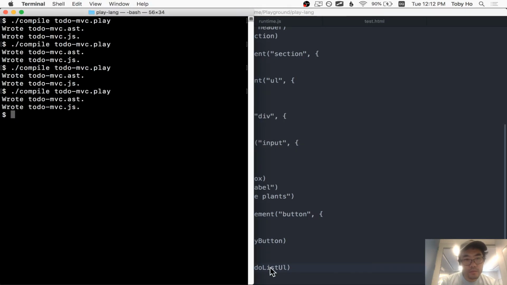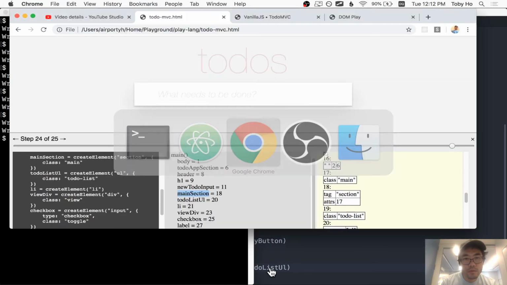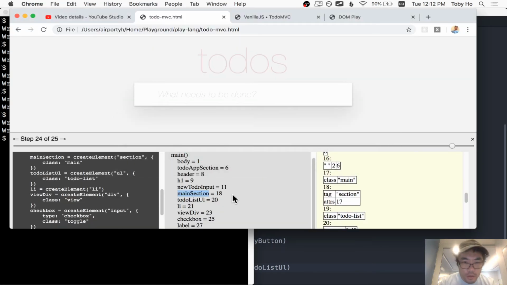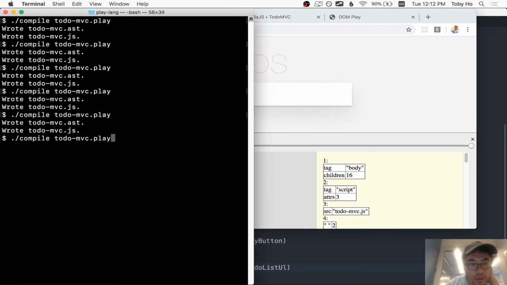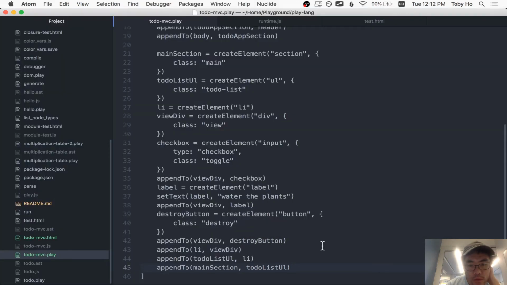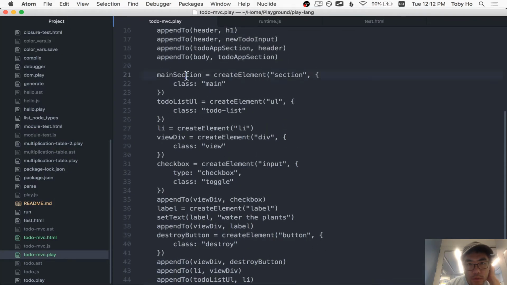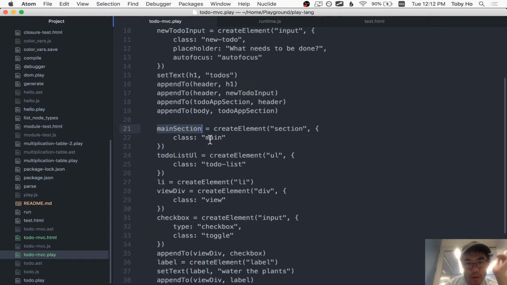Okay, compile. So there is already an example of post-mortem debugging, where if you have a question and a hypothesis, you can answer that question usually by looking through the history instead of having to rerun the program. But we still don't see the, wait, did I append the main section to the body? No, I did not.